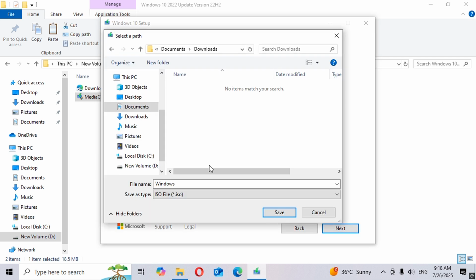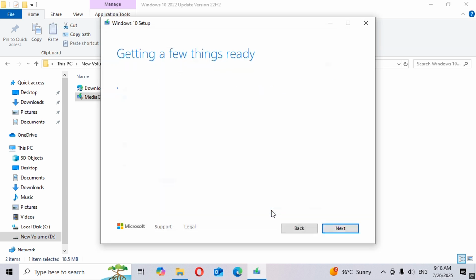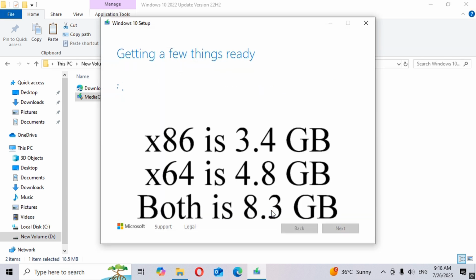Choose where to save the ISO file and click Save. Windows 10 ISO will be downloaded to the location you specified. The download will take time due to the size of the file.